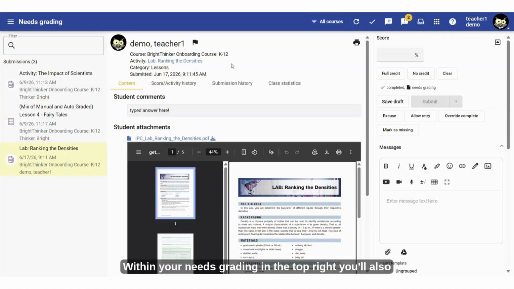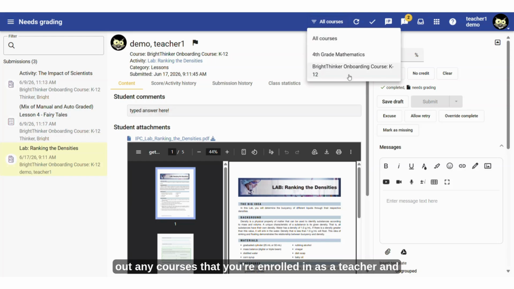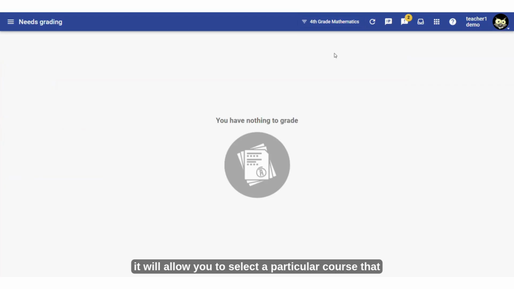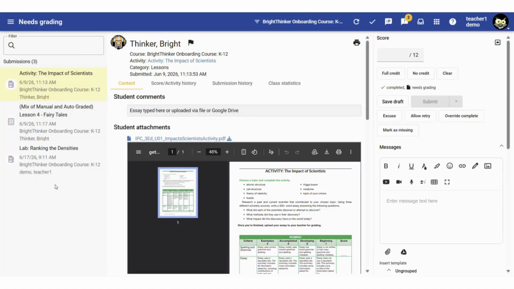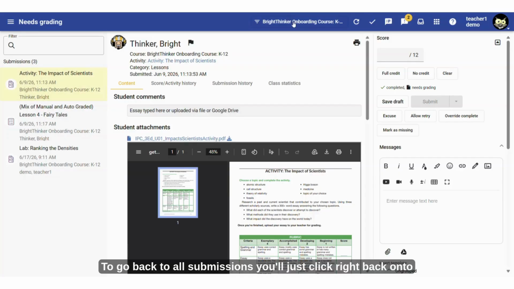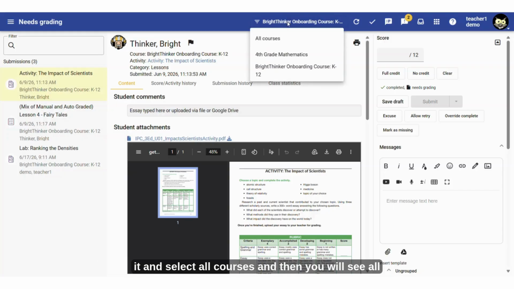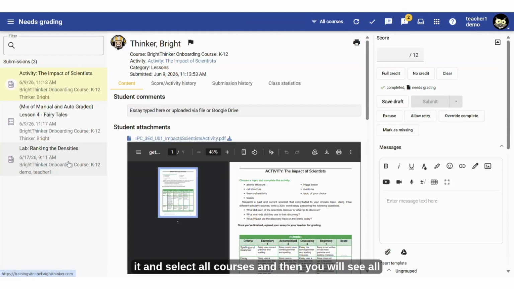Within your needs grading, in the top right, you'll also have an option where it says all courses. When you click onto all courses, it's going to list out any courses that you're enrolled in as a teacher, and it will allow you to select a particular course that you'd like to just see those student submissions for. So if you have quite a few classes and you just want to grade per course, you can click right onto that and select the specific course you'd like to see the submissions for. To go back to all submissions, you'll just click right back onto it and select all courses, and then you will see all student submissions and all the courses you're enrolled in.